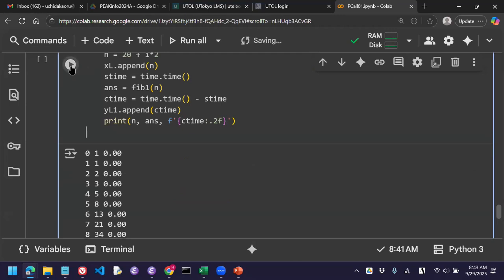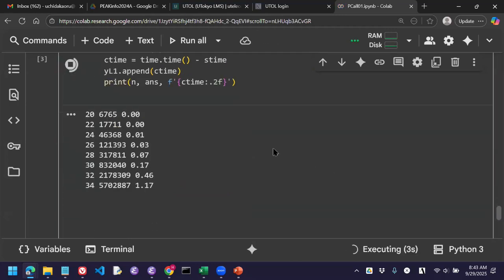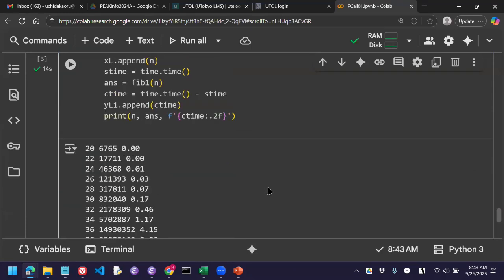Okay, let's run it and see how it looks. Okay, good. 20, 22, 24. Yeah, still very fast. 26, 28, 30. And at 34, it becomes 1.17 seconds. 36, 4.15. 38, 8 seconds. Okay.